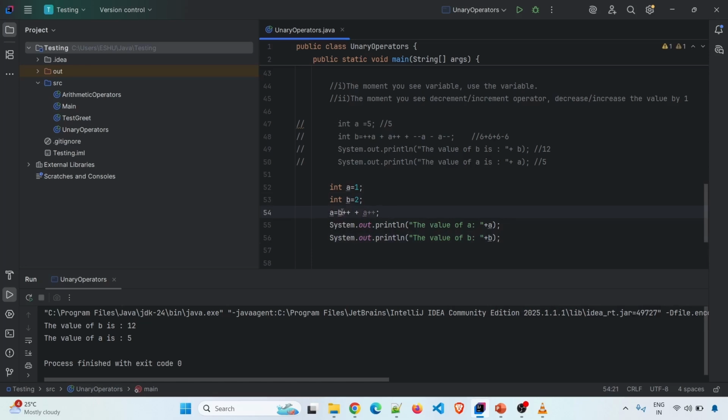So let's see the code. As soon as we see the variable, we have to use the variable. So b is 2. So I'm writing 2, then plus plus. So we have to increase b from 2 to 3. So b has become 3 now. Now plus. Now a, again a variable, so we have to use it. So a is 1, so I will use 1. Now plus plus means a will become 2. So the final value of a will be 3.